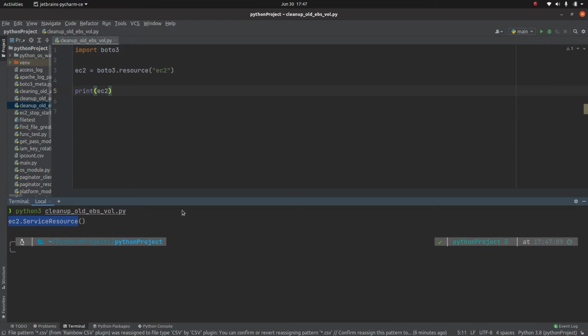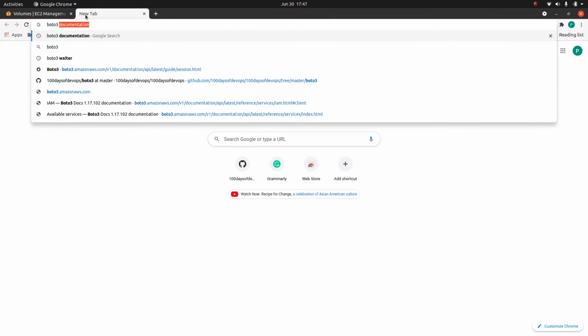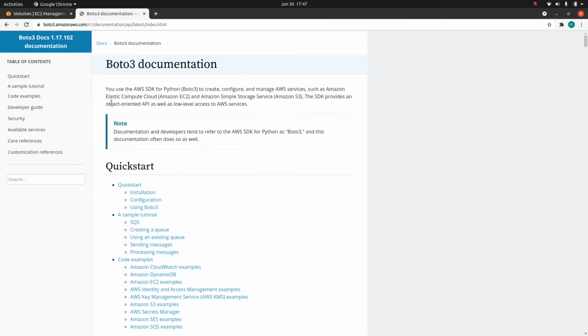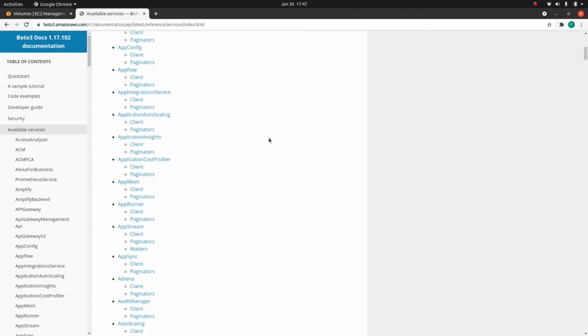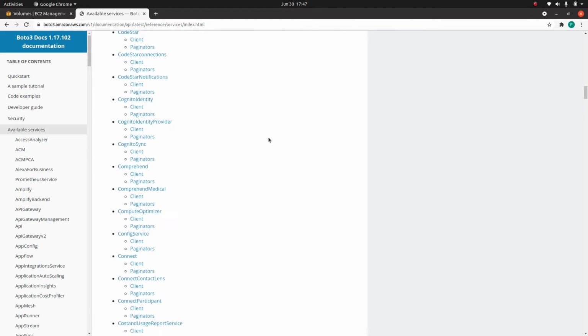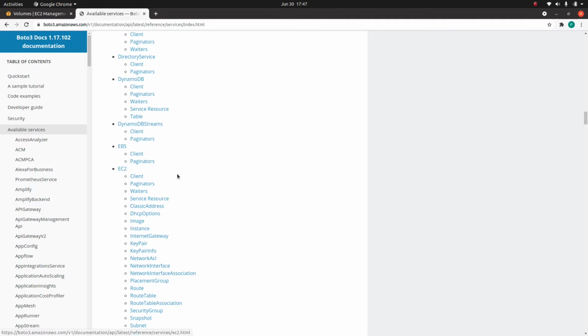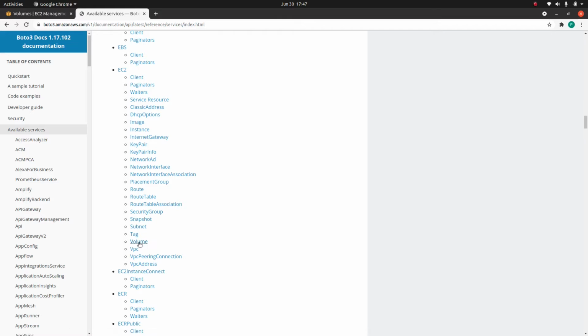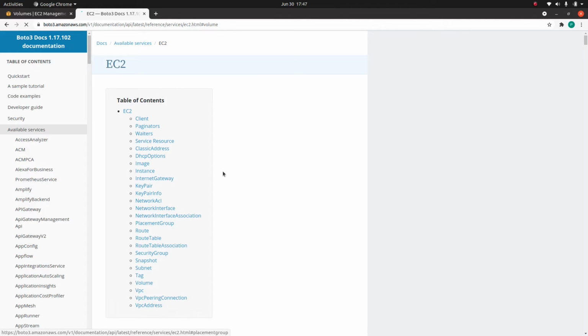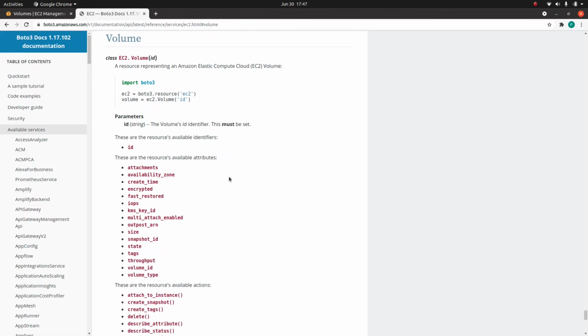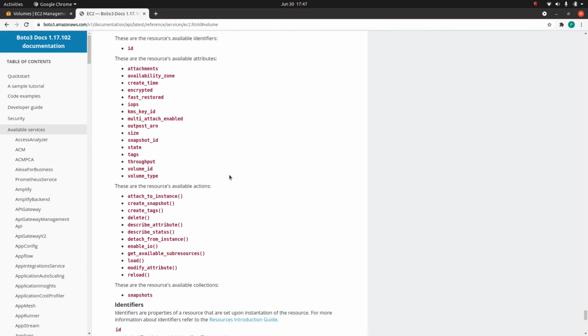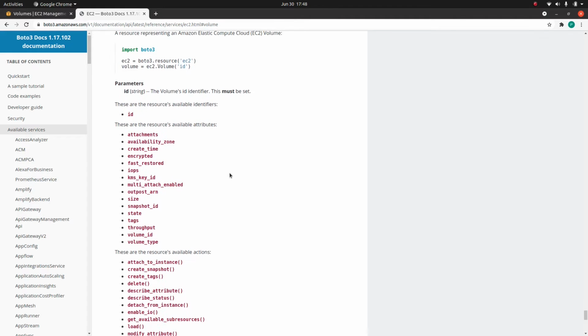A much better approach is to go to the official Boto3 documentation, and under available services, go to EC2. If you scroll down, under EC2 you have a section called volume. So click on the volume section. This page is a little bit slow to load, so just be patient. In my previous video, I already spoke about the use of all these parameters.